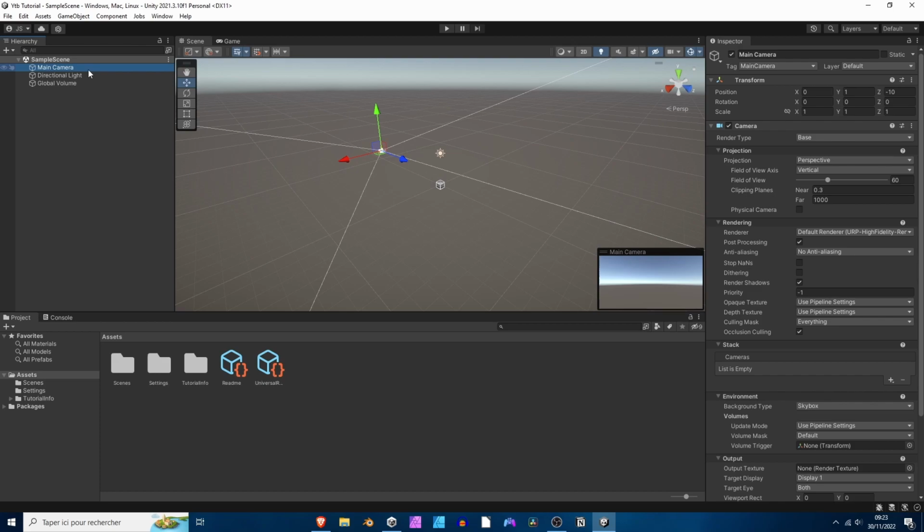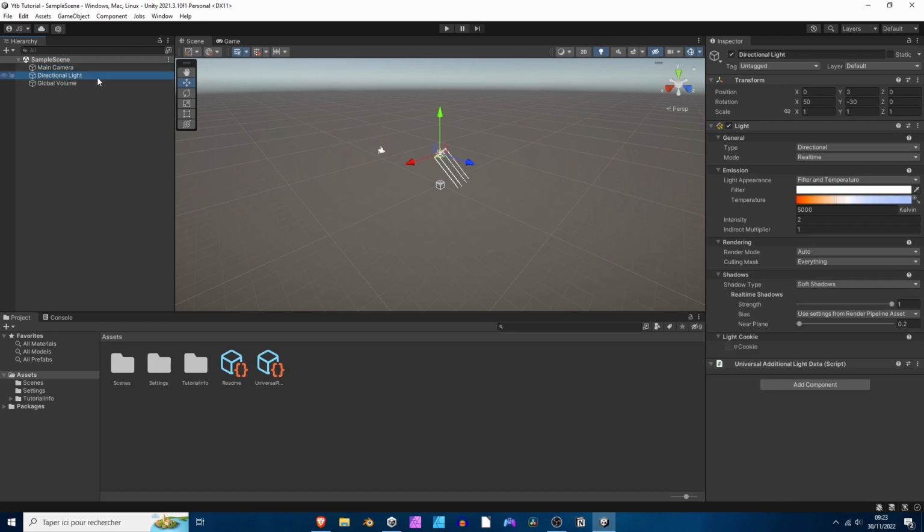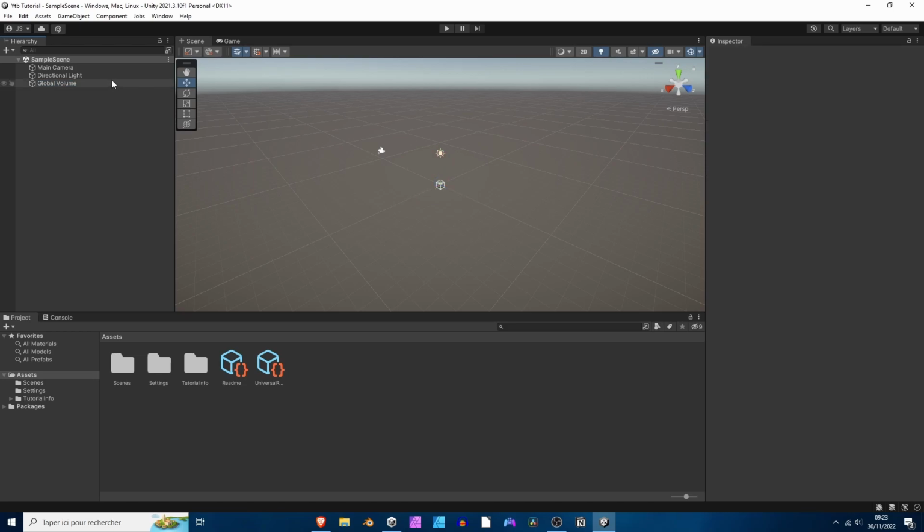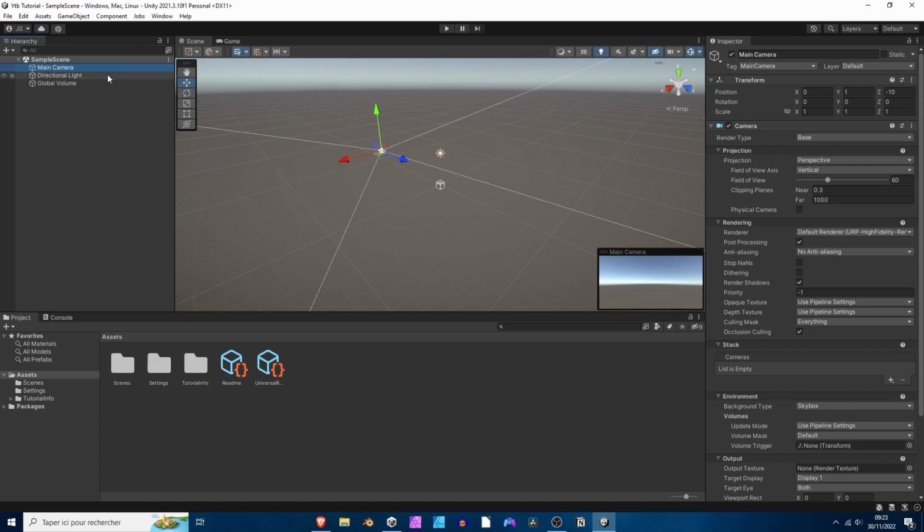So the main camera is a game object, the directional light is a game object too, and the global volume is also a game object. All right, so let's start with the main camera first. When you select a game object, you can see that you can change some of its properties in the scene view.